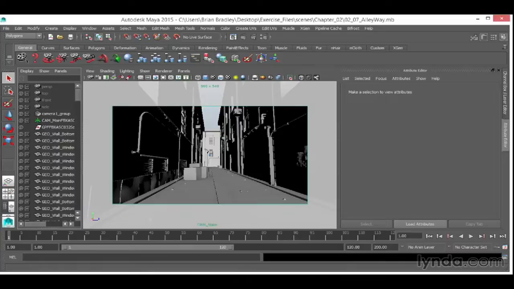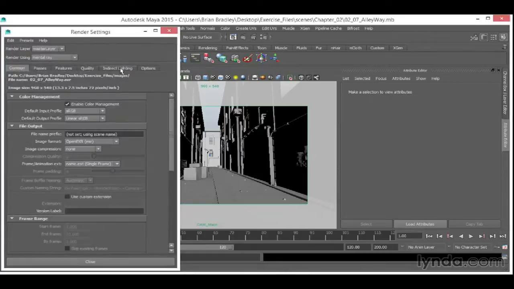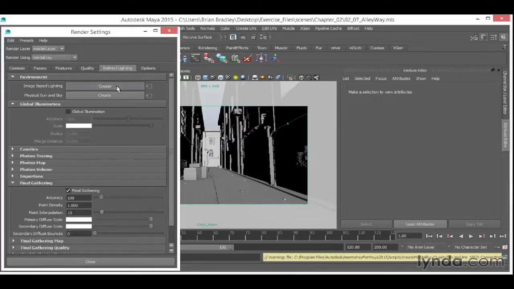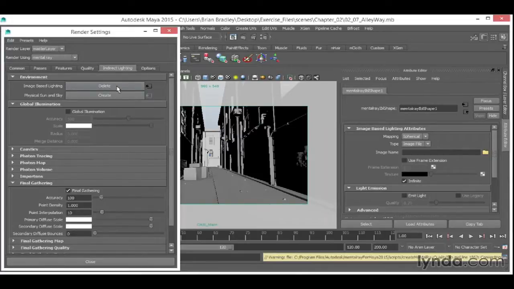To get an idea of what native IBL brings to the table, it would probably be a good idea for us to first of all set up a render in the old-fashioned way and then compare the resulting image to that of a Mental Ray native version. The scene we're going to use in order to do so does of course present quite a challenge to any kind of environment lighting setup, given that it consists of some very tight and enclosed spaces. To get started then, let's open up the render settings window and in the indirect lighting tab, click to create an image-based lighting node in the scene.